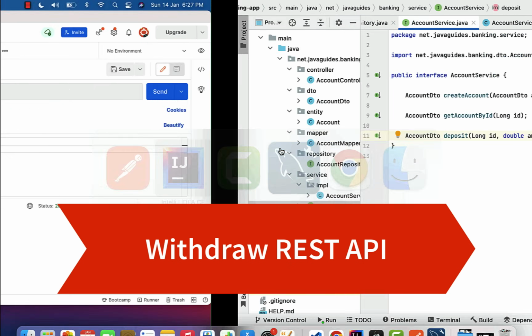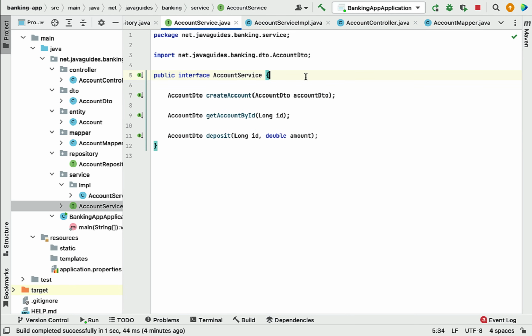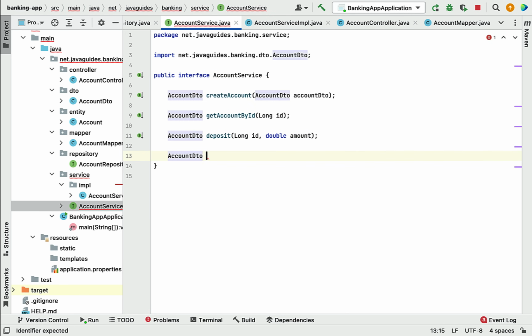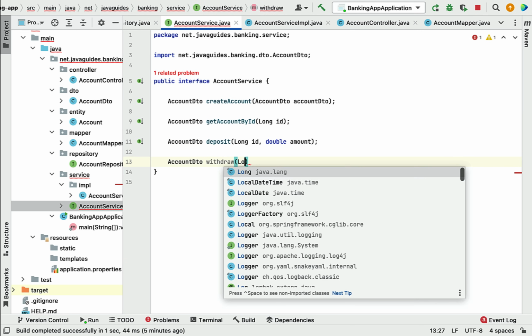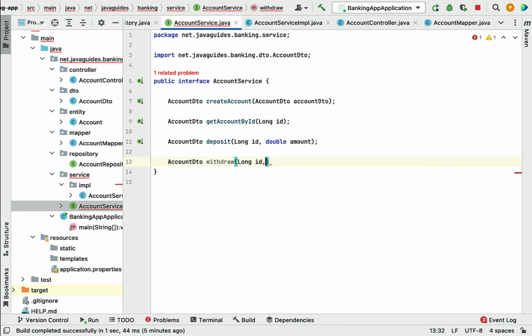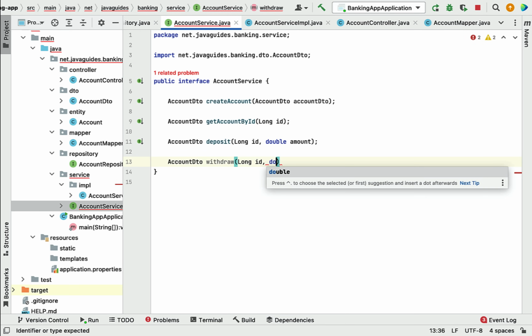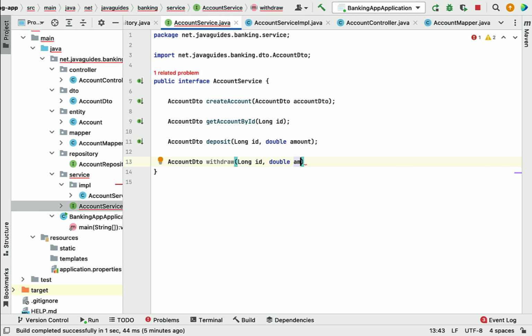So let us go to IntelliJ IDEA and create the withdraw REST API. Let us first change the service layer and then we'll change the controller layer. So go to the account service interface and here let's define the method. Let's give return type as AccountDto. Let's give method name as withdraw and pass the parameter as long id. Let's also pass the second parameter, that is amount. Perfect.